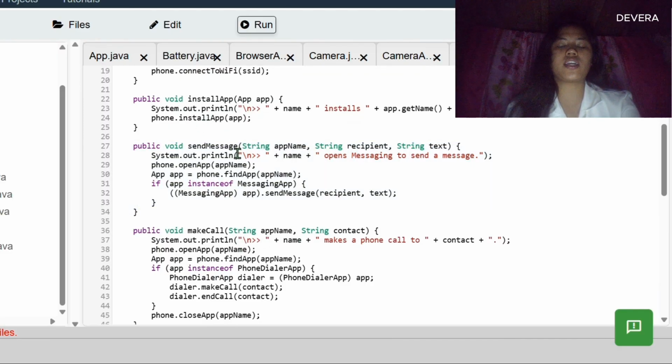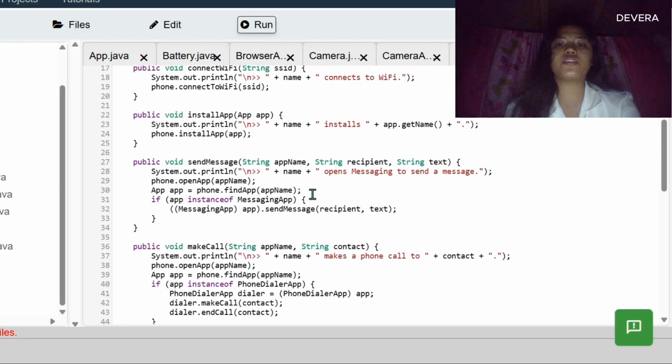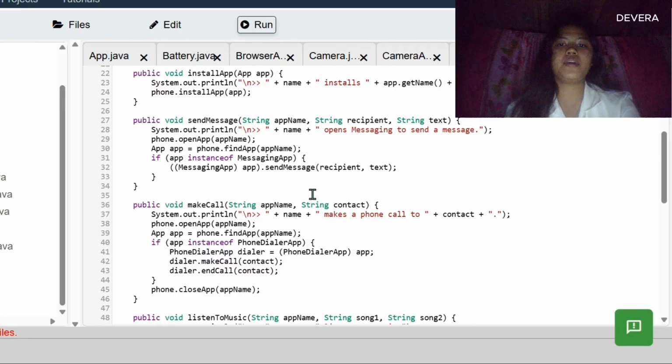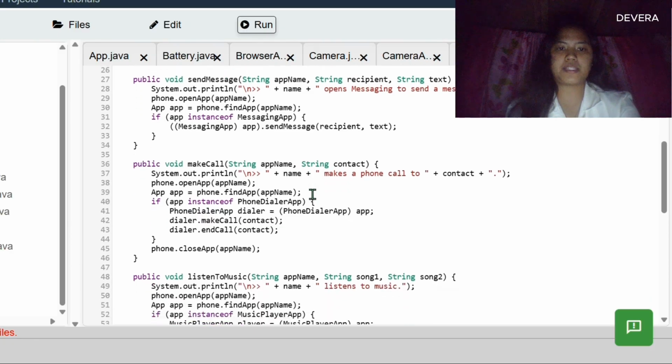The code then checks if app instanceof MessagingApp to make sure it is actually a messaging app. If it's true, it casts the app to MessagingApp and calls sendMessage(recipient, text) to send the message. Finally, it closes the app using phone.closeApp(appName). This sequence makes sure only the correct app type is used for sending messages.